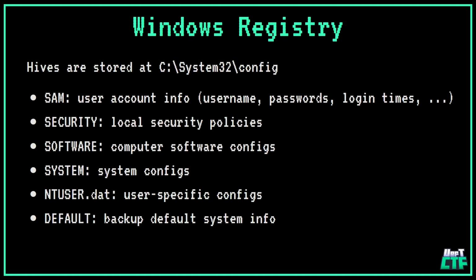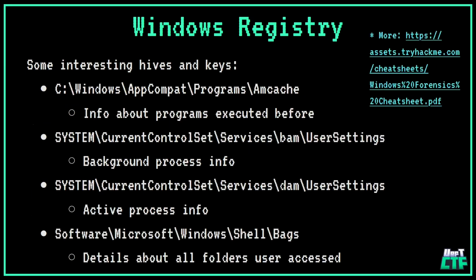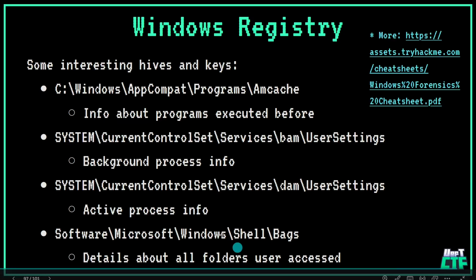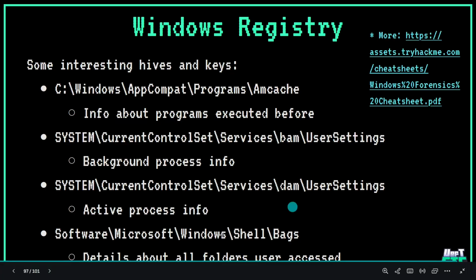There are also some other files that are really interesting. One of them is Amcache. This is info about programs that have been executed before. If you open up this hive, you can see all of the programs that were executed previously. You can see background process information, so any processes running in the background. You can see processes relating to user settings that you're actually using, that you're focused on. This is the DAM; I forgot what it stands for. There are also shellbags, and these are info about the folders that you accessed.